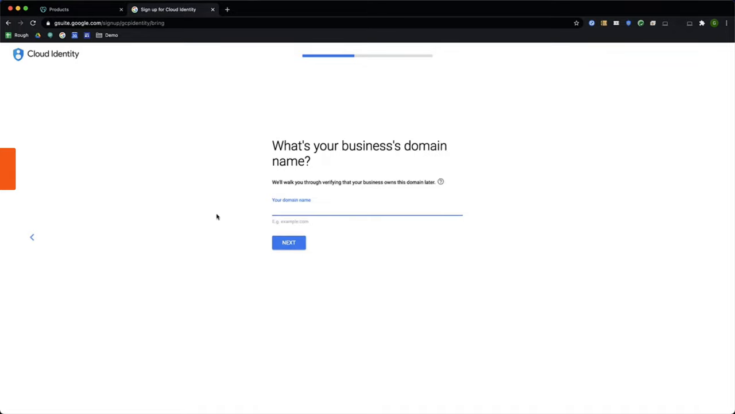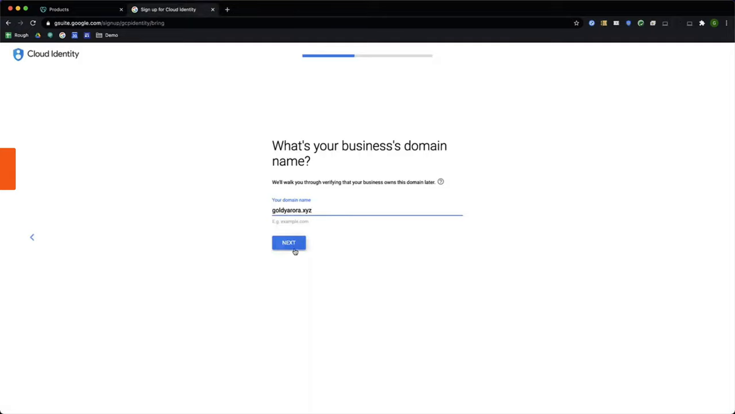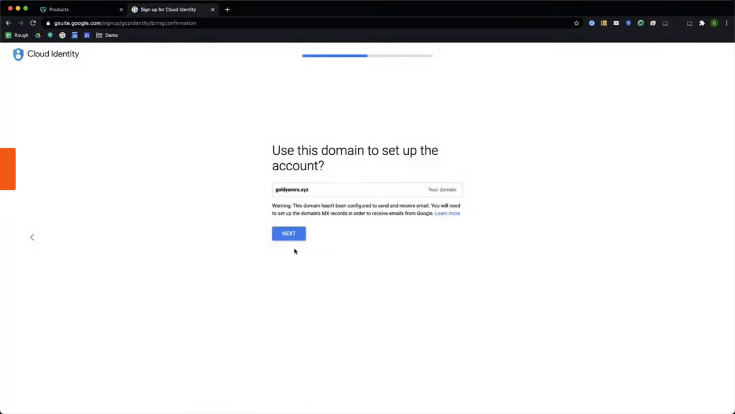So here we need to provide our domain name. We take domains as a standalone entity. Even if I put a subdomain here, for example, dev.mydomain.com, that will be considered as a primary standalone entity. Where I have this domain, which is goldyarora.xyz, I'll go ahead and use this one and click next.